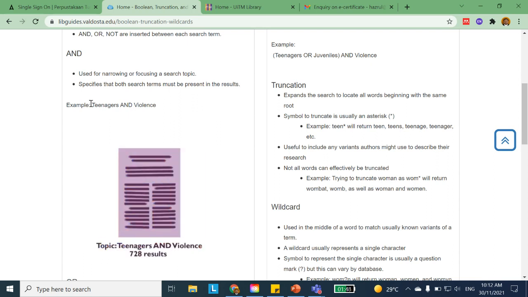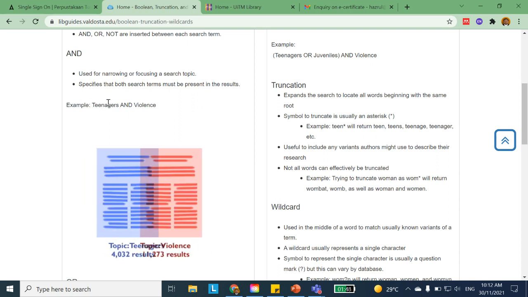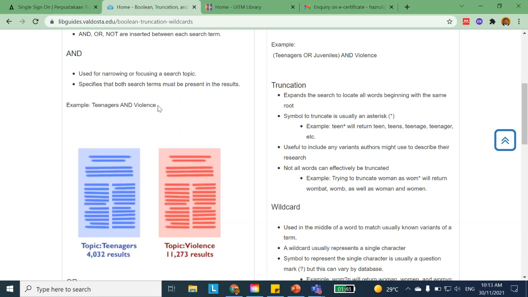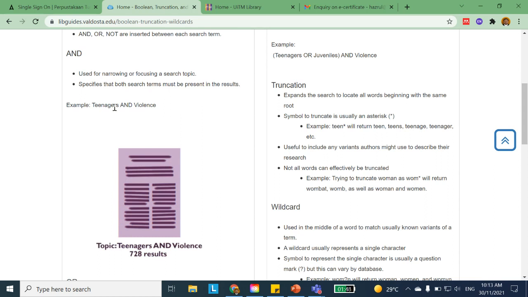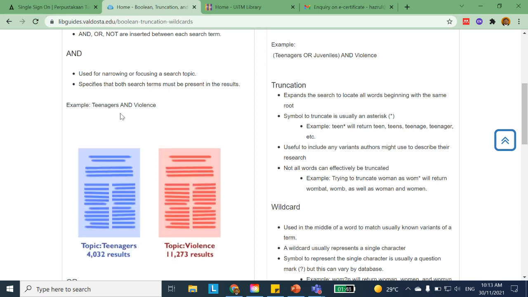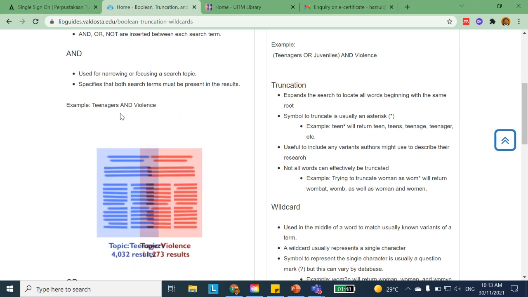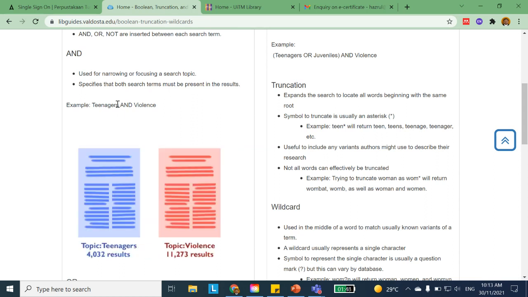If you key in teenagers AND violence, it means that in that particular article, it should mention both of these keywords. Both of these keywords should appear in that one article, teenagers as well as violence, not in a separate item or a separate article. Let's say you key in just teenagers.